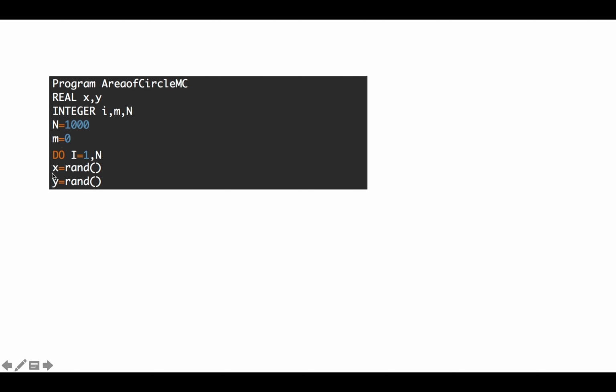Okay. And now how to produce a random number? In Fortran, we have an inbuilt function called rand, short for random, with an open bracket and then close it without anything inside the brackets, so without any argument. This will give you a random number between 0 and 1. This is an inbuilt function of Fortran. So we assign x is equal to rand, brackets open and close, and similarly y is equal to rand, brackets open and close. This will give you random numbers for x and y lying between 0 and 1.